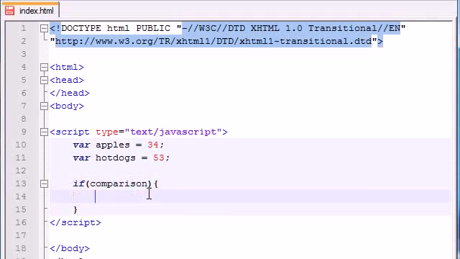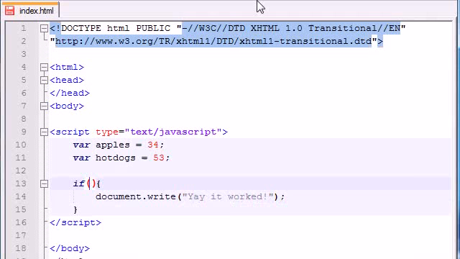So basically, if statements work like this. It's going to test something right here, and if that test is true, or if they do match each other, it's going to run this bit of code. So let's go ahead and give it something really simple to run. Document dot write, yay, it worked, something stupid like that. So let's go ahead and give it a simple comparison right now.